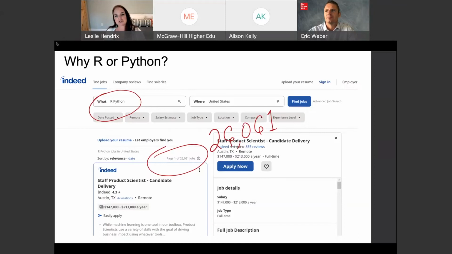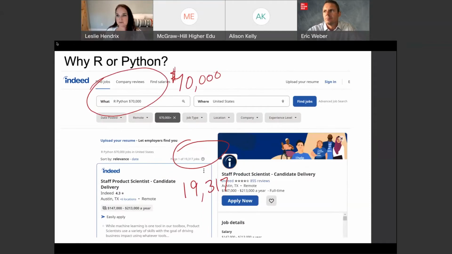And just to show you how in demand a skill it is, this morning, in preparation for this chat with you, I typed R and Python into the Indeed search bar, and it came up with 26,061 jobs. That was just this morning. Then I thought, why don't I check how many of them pay a pretty good starting salary, so $70,000 and up. I filtered on that, and it came up with 19,317 jobs. And of course I put it in the United States. We could have gone global, but I put it in the US.